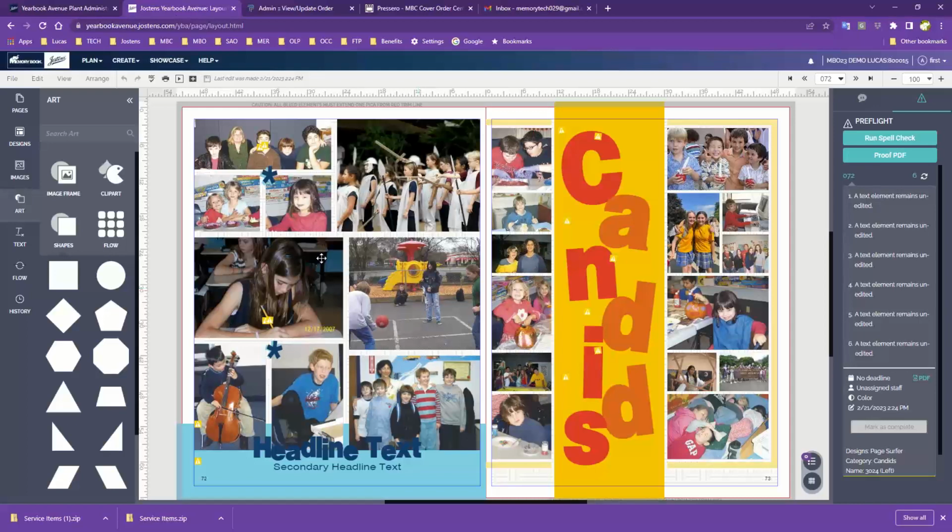If you have used either this style of template that has little asterisks, or one that has candids written all the way down, the PreFlight panel is going to show that these elements that are used as type are unedited. Before you're able to submit that page, these will need to be retyped in order for the page to complete for you.